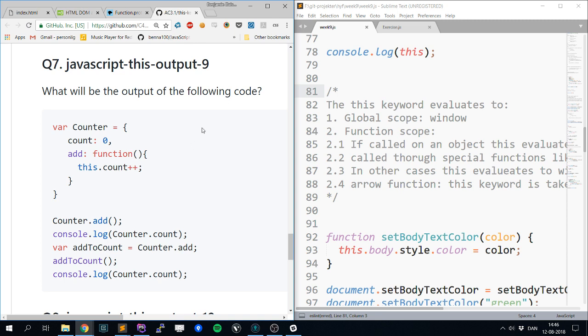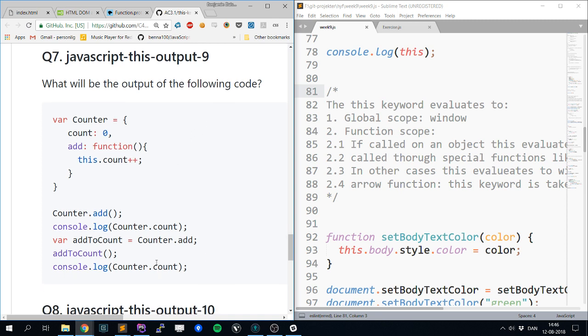Let's try and do this one. Console log counter.count. So counter.count is equal to 0 here, but I think maybe this is easier to go the other way because we are adding some stuff. So let's start from the top here instead. Counter.add. Add is a function. Let's look into add. Add function this.count++.